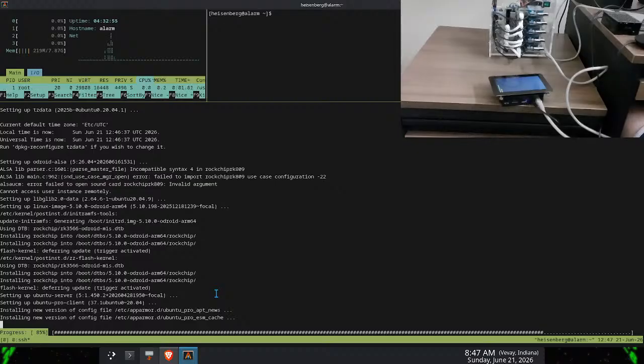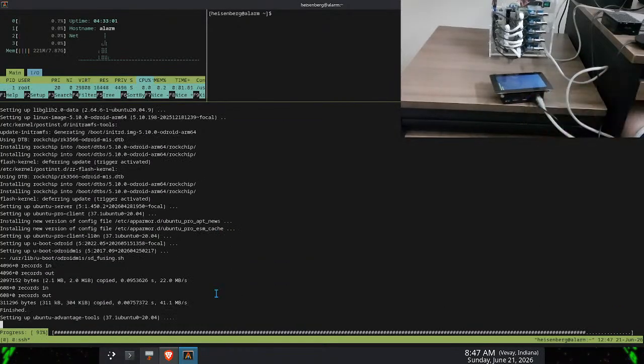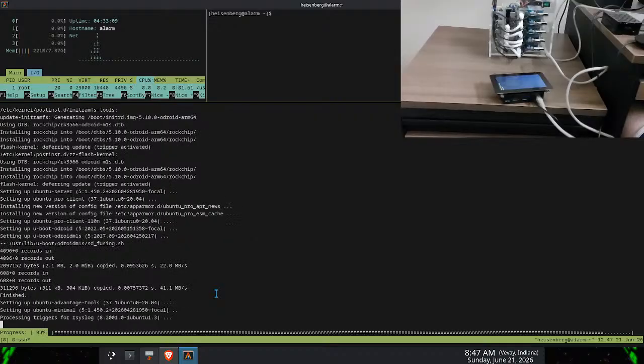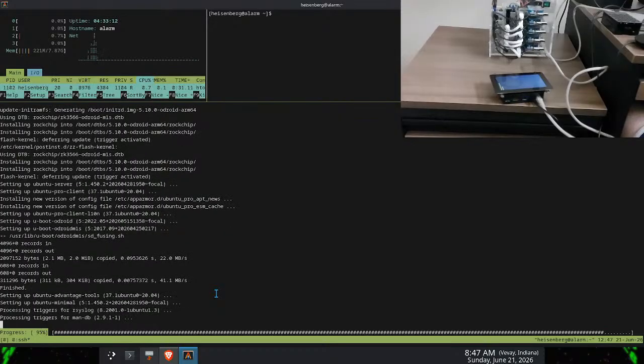Good job, Mr. Freeman. It's time to choose. Well, what's next? It's finishing setting up the thingies. Finishing to set up my Ubuntu.